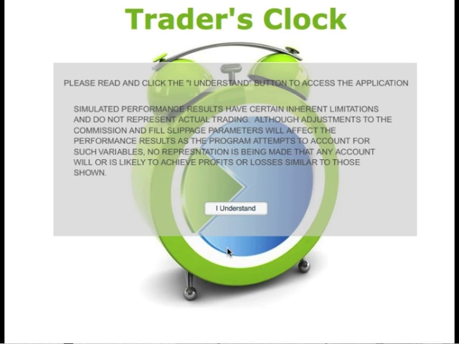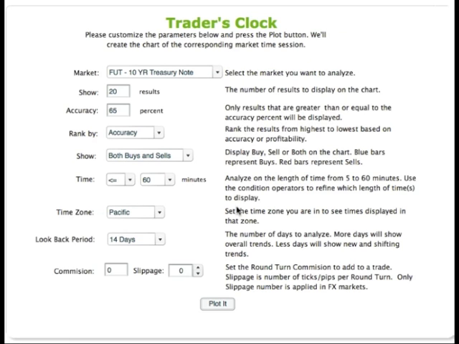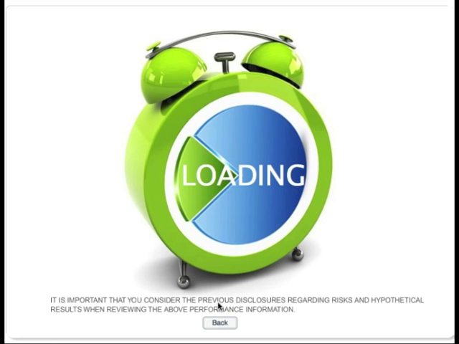That will lead you to the hypothetical risk disclosure that you must also click on and agree to. This you'll see every time you come into the application. Click the I understand and you will be brought to the next screen, which is the parameter screen. There are only two screens within the Trader's Clock application, the parameter screen and the results screen.